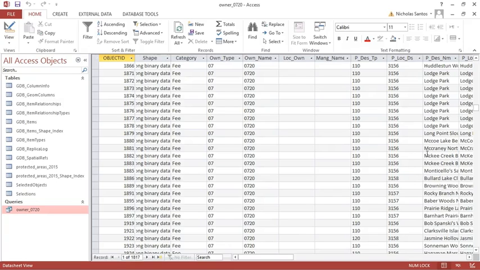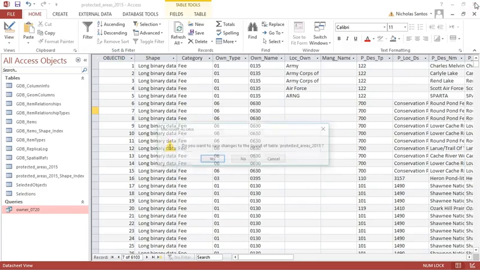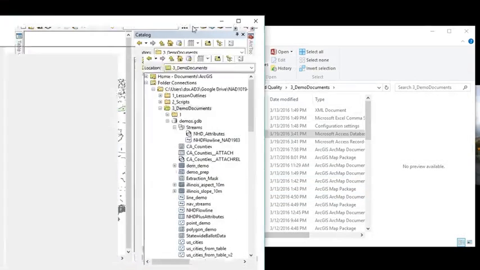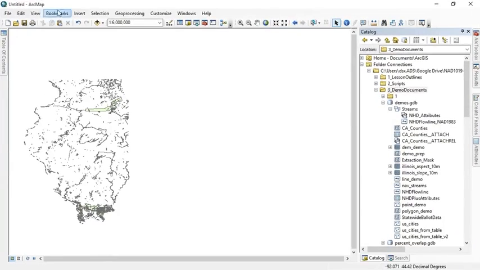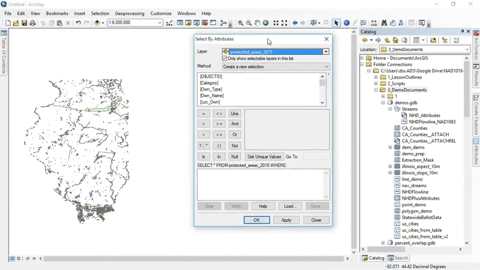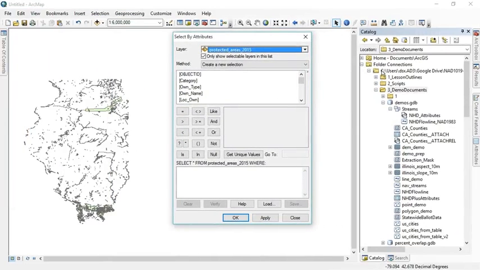Microsoft Access is a subject all on its own, so I'm not going to go deeper than that right now, but just know that there's a lot of power in having a geodatabase that is also an Access database. So I'm going to close out of Access here, and we'll come back in. And I just want to point out one other thing, which is that in Select by Attributes, we get different operators when we are looking at data from a personal geodatabase versus a file geodatabase.